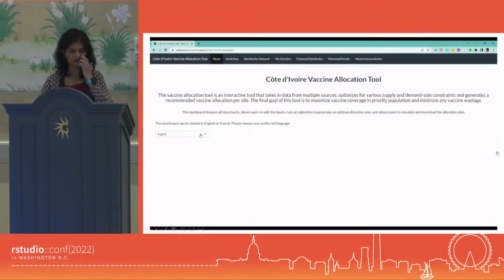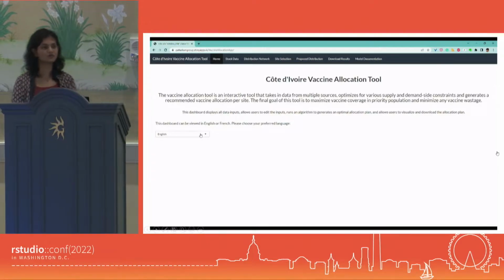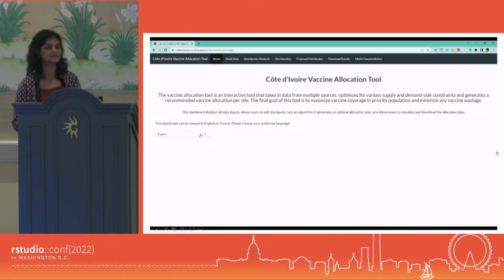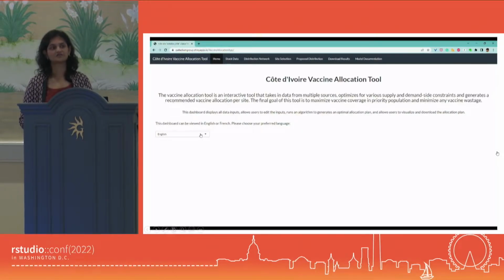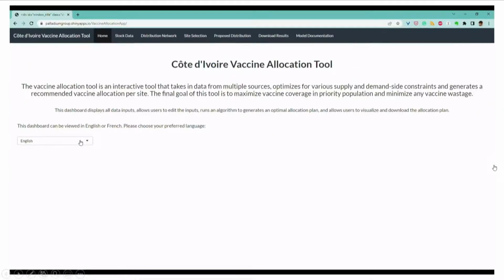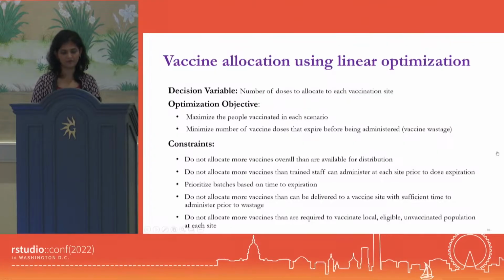But this is the Shiny app for the vaccine allocation tool. We still haven't launched it. Next month we are going to have a training session with our Ministry of Health and their COVID-19 team in country, and once this is done we will be transitioning it off to the team so that they can update and use this tool for making allocation decisions going forward.